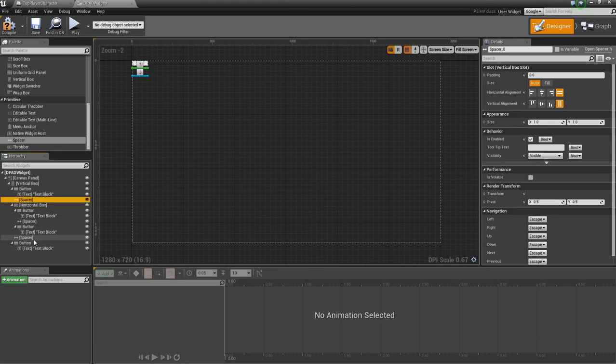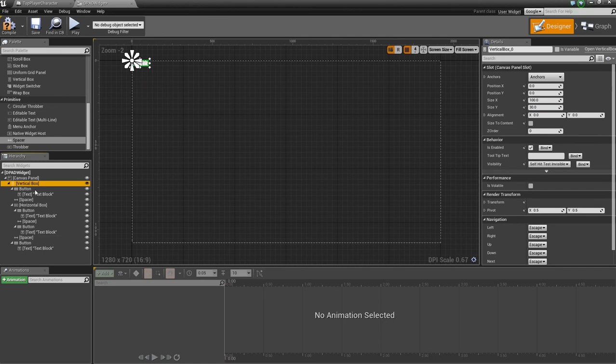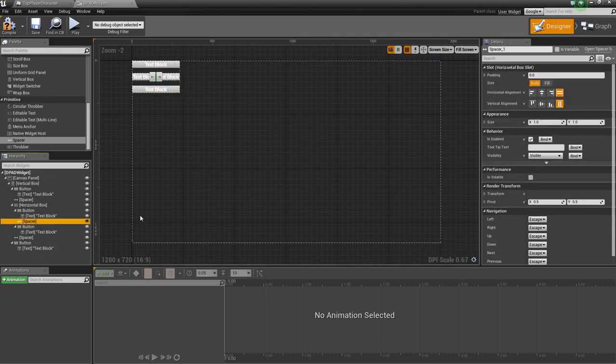So click the top and the bottom ones, and we want the size to be in the y-axis. So let's do like 30. Let's make it a big gap. And by the way, click on the vertical box and click size to content so we can see what we're doing. And then the middle one, let's do, oh, I'm sorry, not in the y. We want to do it in the x, 30.